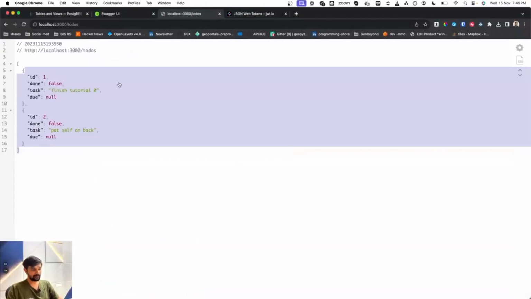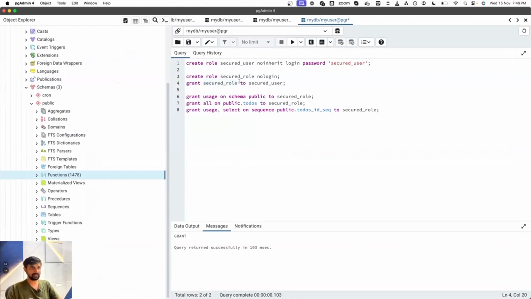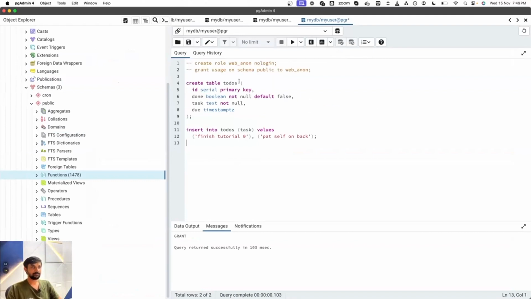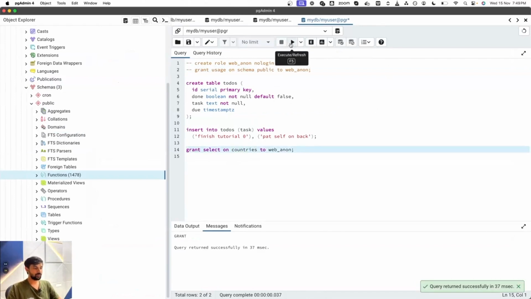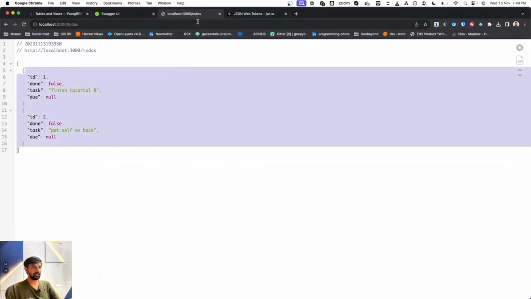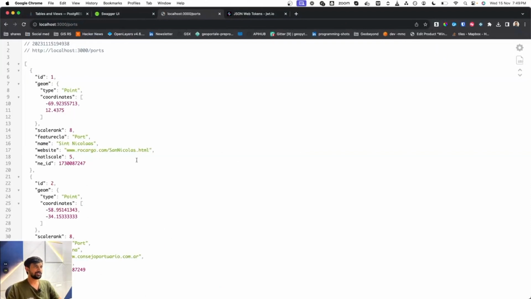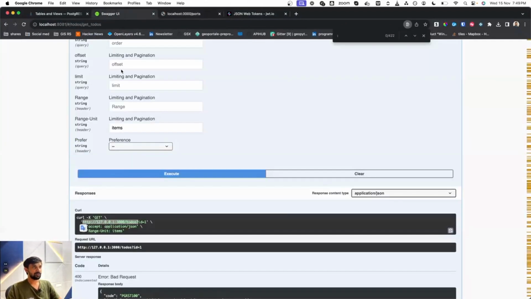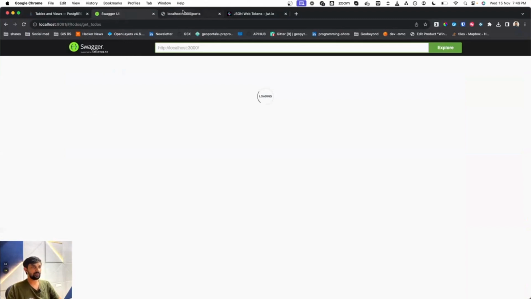But first things first, we will have to grant the access, right? So I will grant access on ports and countries. All right, now if I go to my API and search for ports, you will see that we got the ports data. But obviously in order to use it over here, we will have to refresh.